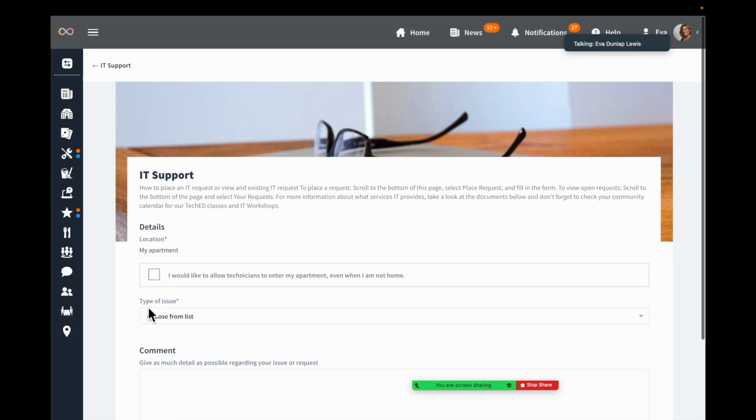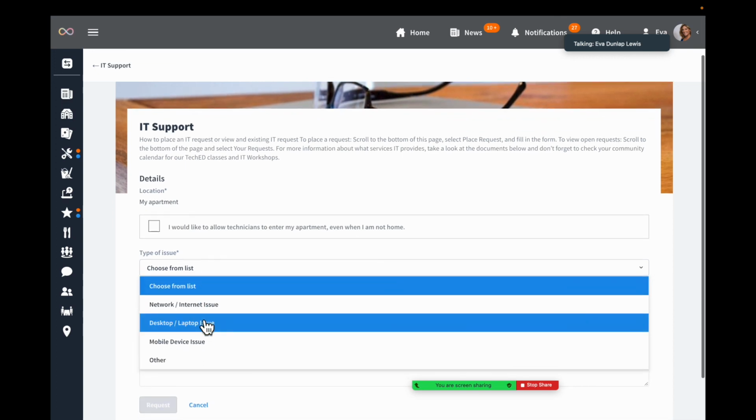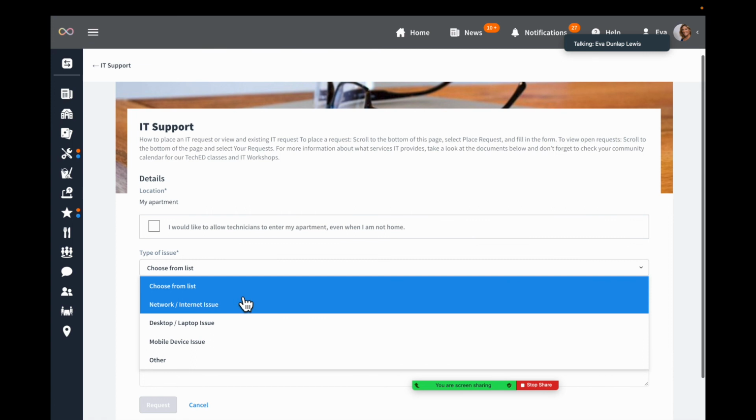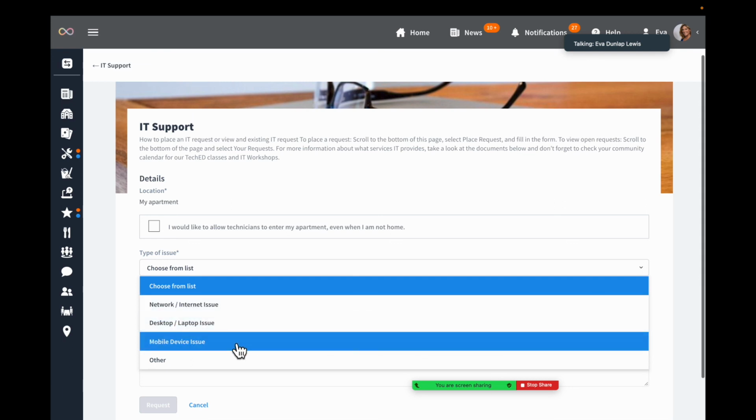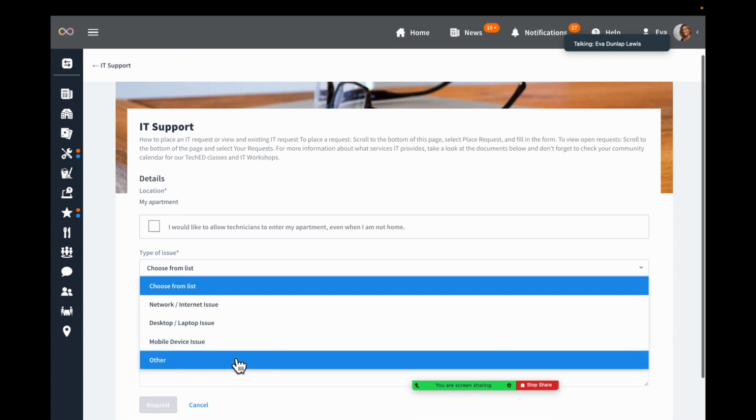Next on the form, we have type of issue. Choose from list. On iPhones and iPads, we would tap where it says choose. Here I would hit choose from list. So the options for type of issue are network internet issue, desktop laptop issue, mobile device issue, or other.